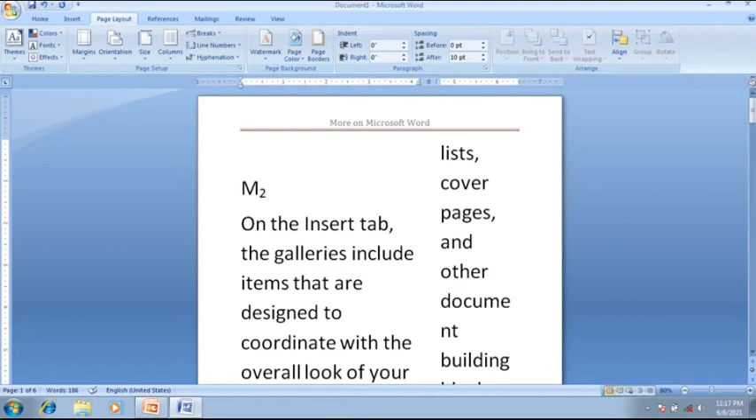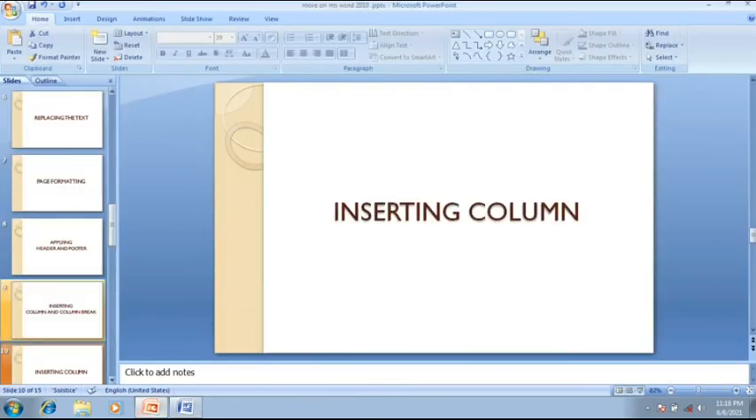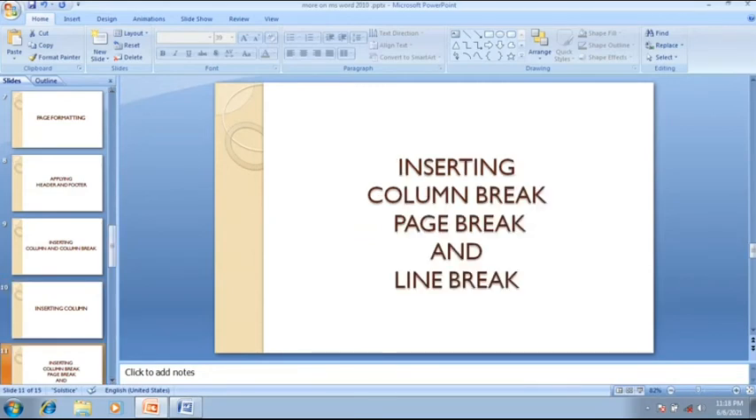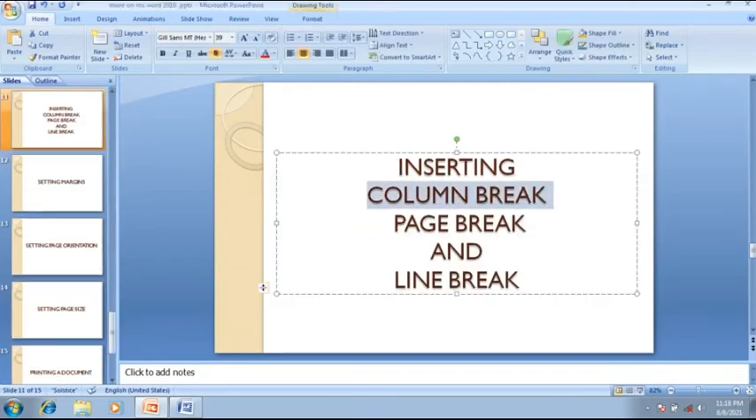As you can see here, this one is a small and this one is a big. So there are 4 options you can see. Now after that I'm showing you the 3 topics I will discuss altogether. The first, that column, I have shown you. Now the 3 things I will show you: column break, page break and line break. So the first thing I will show you is the column break.